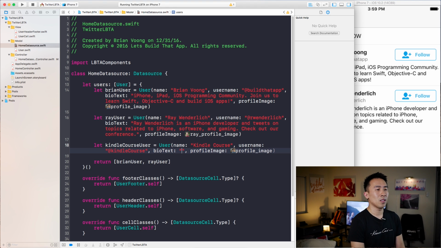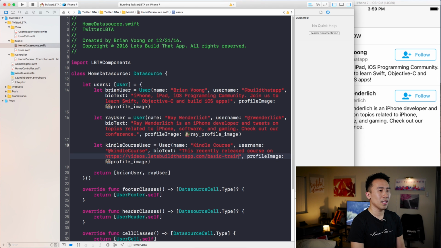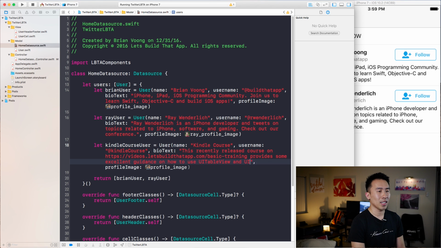The bioText will be: recently released course on videos.letsbuildthatapp.com/basictraining provides some excellent guidance on how to use UITableView and UICollectionView. So let's run that right there. First, I need to add this Kindle Course user. Let me just paste that in there and voila.